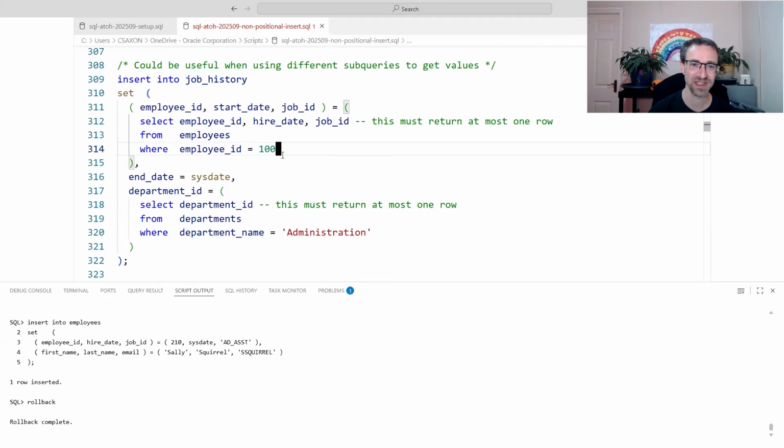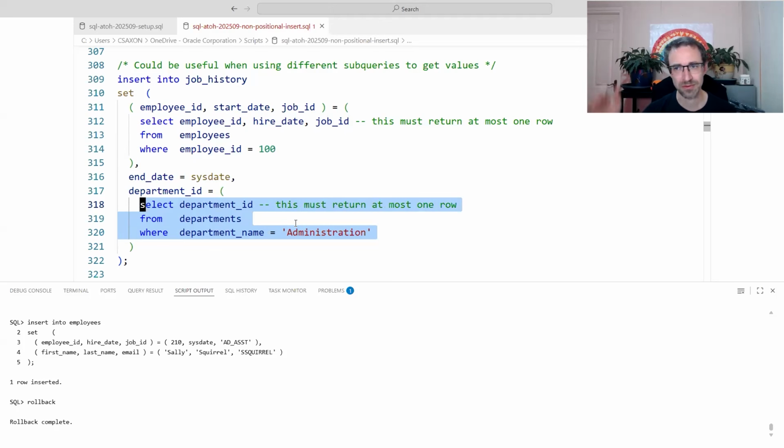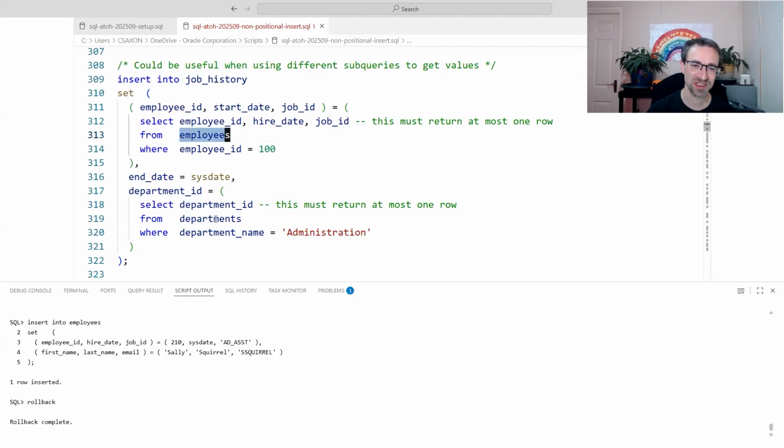We've got job history. We want to take the current employee information for some of these columns, and then we just want to set the department to administration for some reorg or something. Maybe we're saying everyone's in administration. We're not joining employees to departments because we're not trying to find their current department. We just want to say everyone is in admin. So we've got two independent queries here, and we want to assign them both in one insert statement. That was a bit of a pain to do in the past, right?